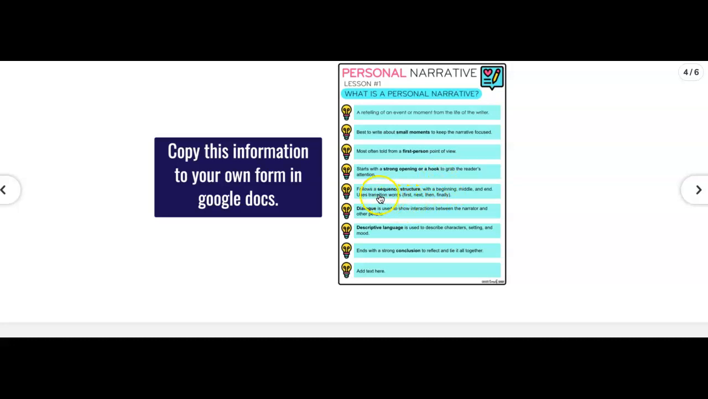Personal narratives are also written with a sequential structure, where you have a beginning, a middle, and an end. And they use transition words like first, next, finally. There is dialogue. So if the story is about you and your sister, something that happened, you are going to say what you said, what your sister said, what you said, what your sister said. It's going to show that interaction between you and the other people in the story.